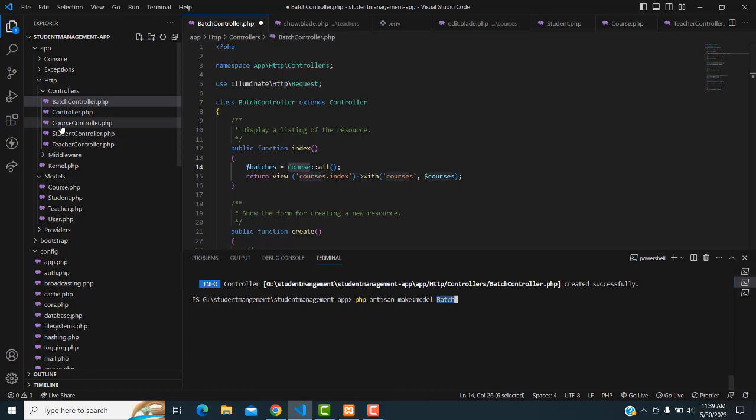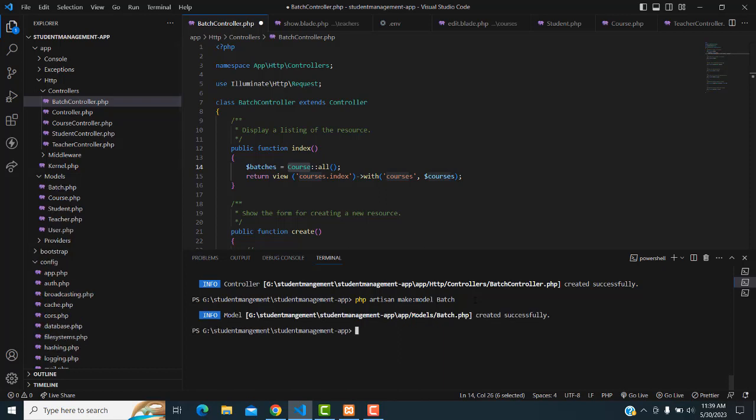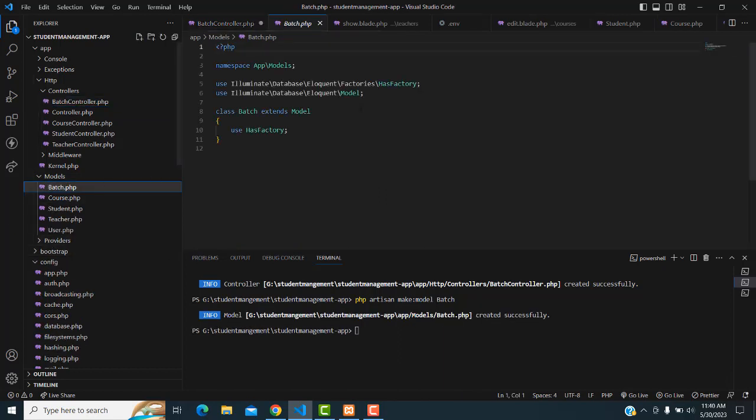This is the efficient way to write the controller. You can see the name BatchController: the B should be capital, and after that the C should be capital. This is a naming convention. You must understand the rule while you are creating the model and controller. The batch model has been created successfully. The model is the part where I communicate with the database.